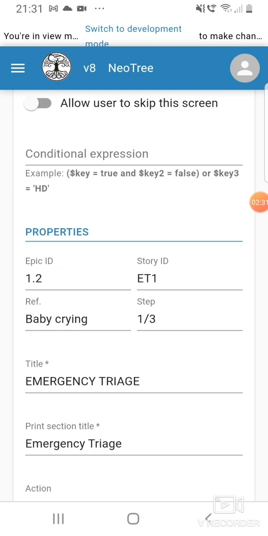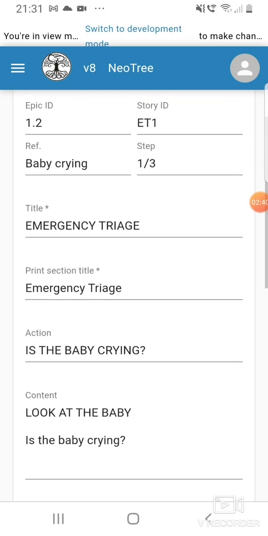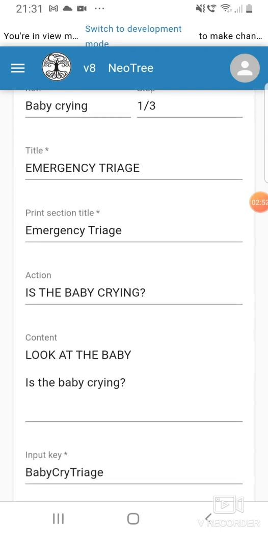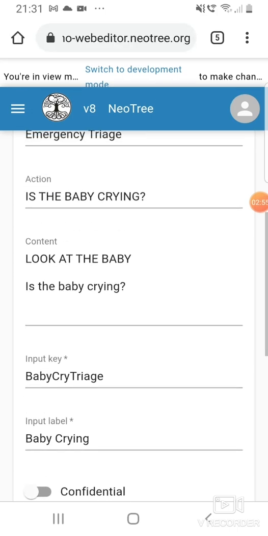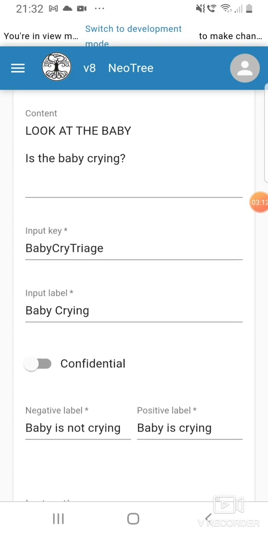We have some property data here which we can enter, references, what step it is of a particular part of the form, so that just gives some background information. We can add a title, we can control the printout title, so that's what displays on the printout at the end of the form. We can give the health worker an action and some instructions. We can give it an input key. This is the key that would be used in subsequent screens which do have a conditional expression based on this input. So you can reference this as a conditional expression in future screens.